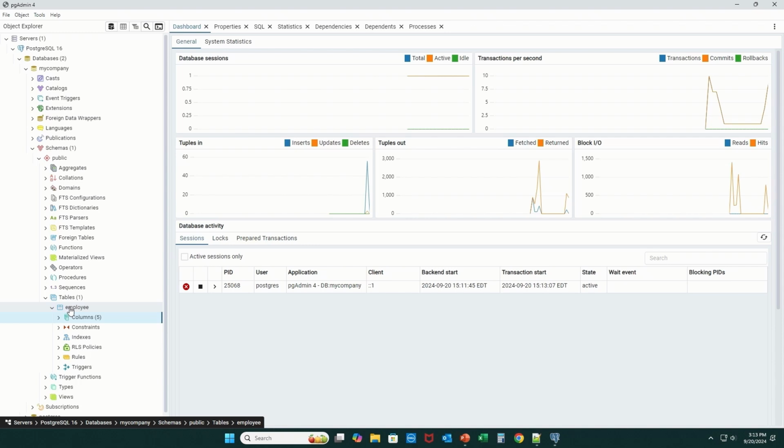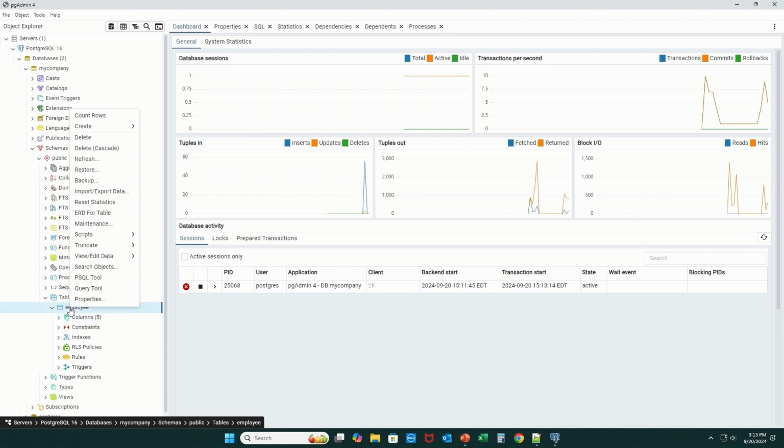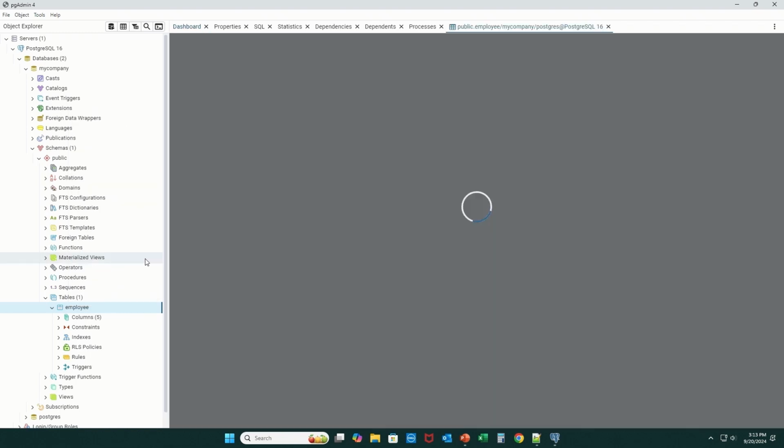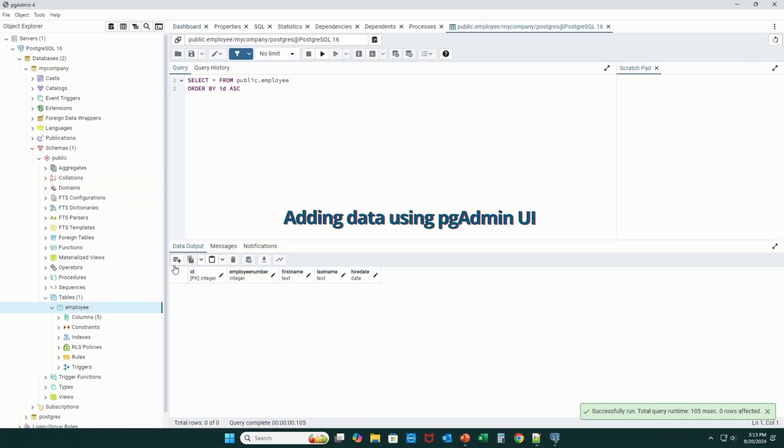Next, we will add data to the Employee table. Right-click on the Employee table and select View Edit Data All Rows. To add data, we will click on the Add Row button. Since the data type for ID column is Serial, which auto-increments, we will not enter any data for this column.